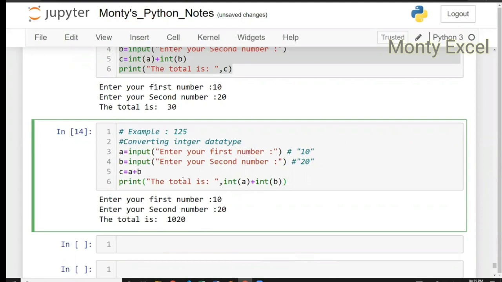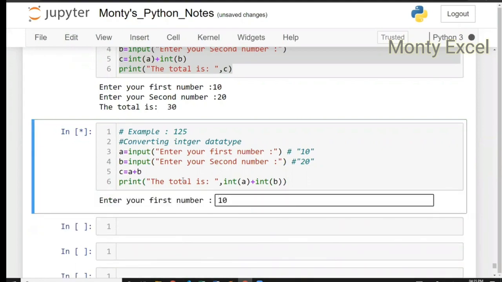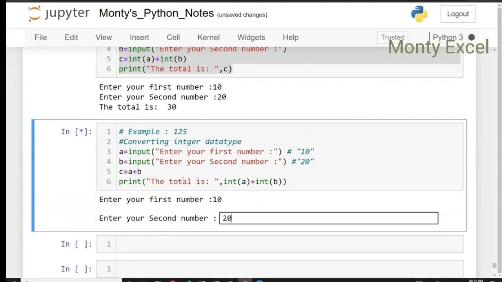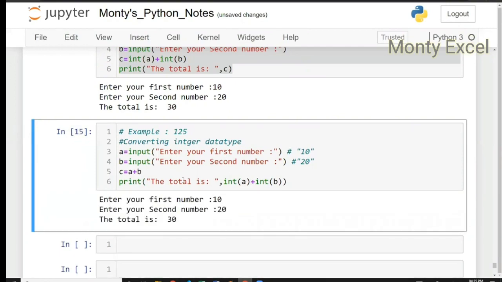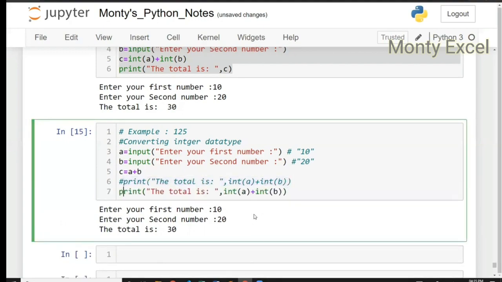So once you run it, what will happen again? Let's try to answer two questions, 10. And what's the second question? Second number. Now the answer is 30. But what was happening before? Let me just put it here. I'm just putting it as a comment.